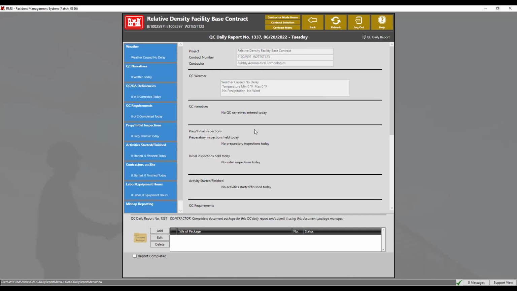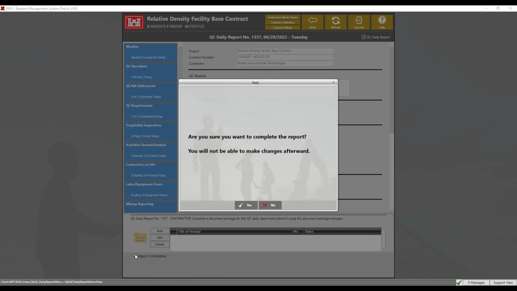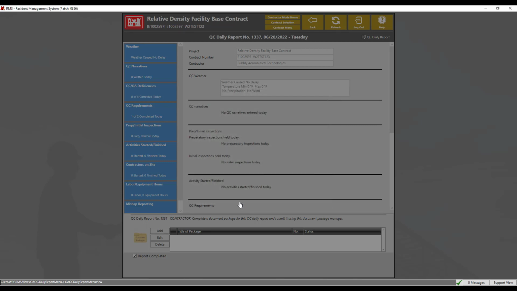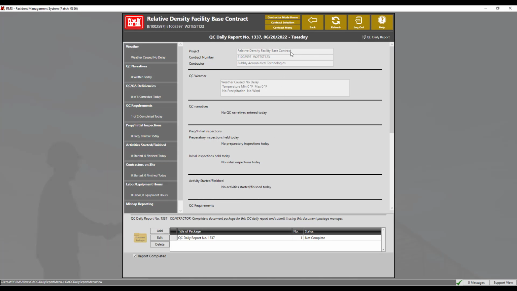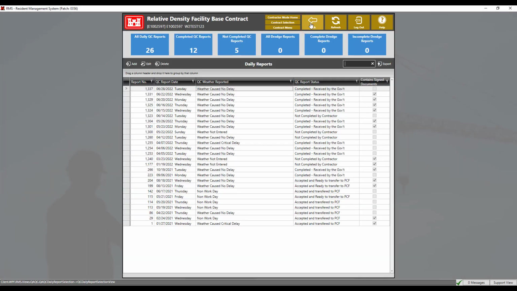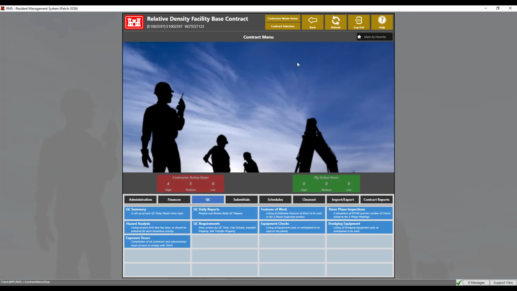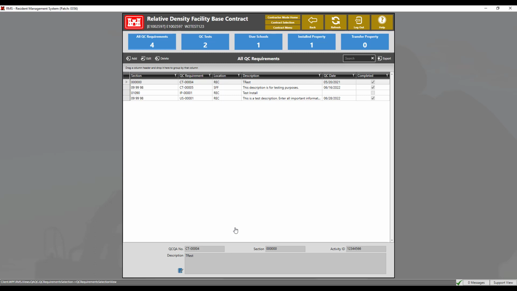Now complete the QC daily report as normal. For a more in-depth tutorial on how to complete a QC daily report, please see the link in the description of this video. Now we can navigate back to the QC requirements module. Click the back button twice, then click the QC requirements module. And as we can see, the QC date reflects the date the report was completed in the QC daily report.